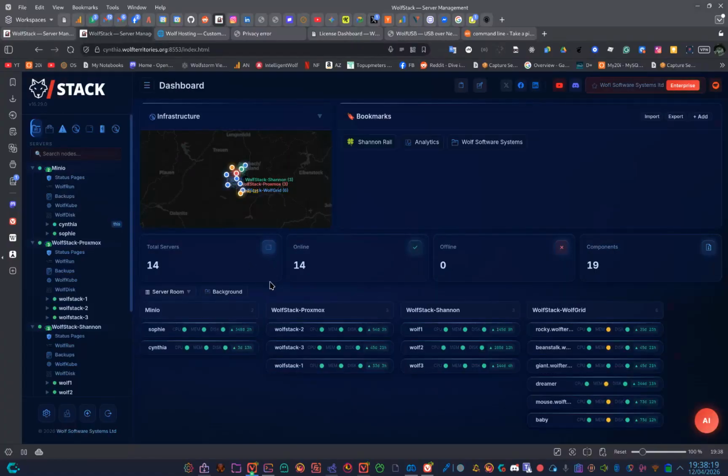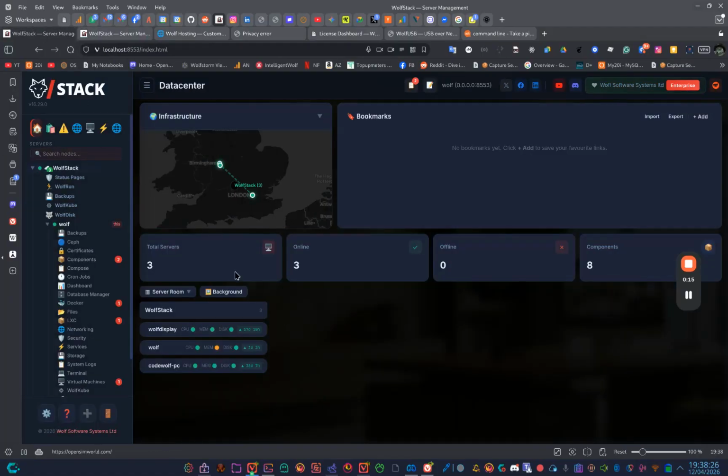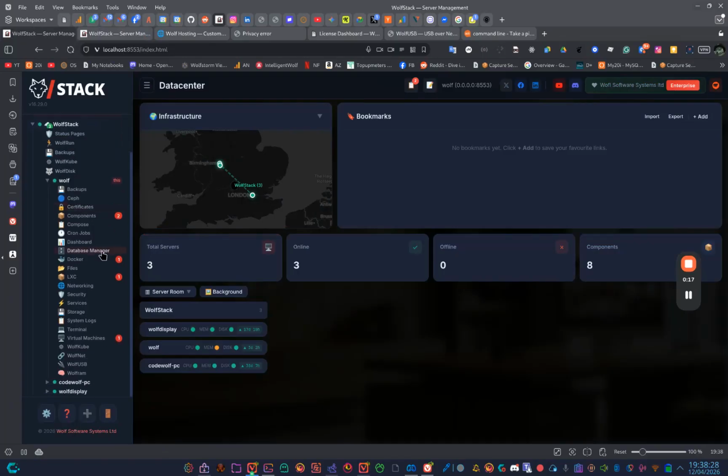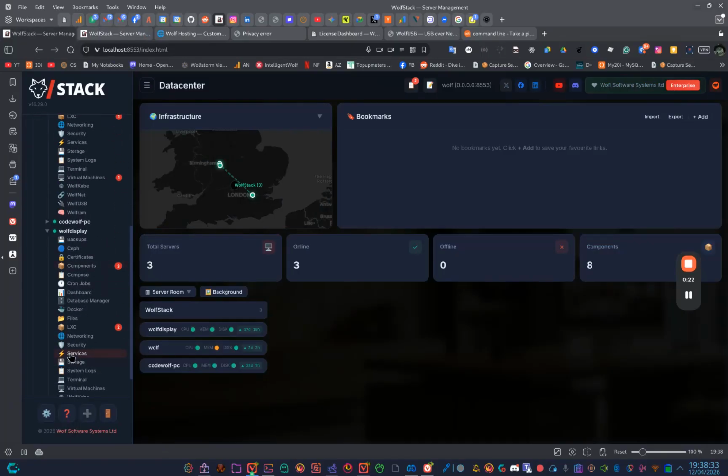So I've got a few clusters. These are all, there's a few Proxmox clusters there, and I've got a Minio cluster there. But also in my office, I have this cluster, and this is made up of 3 machines. Wolf Display, which is actually our big display machine, which has a web camera on it. Code Wolf, which is a laptop.